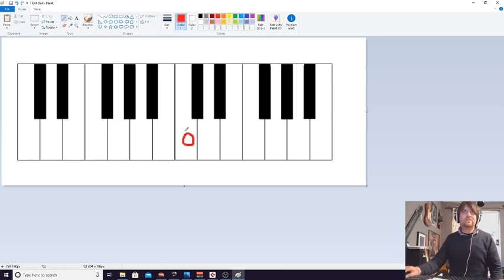So this is my C. We know this is C. I'm going to count up 3. So from the next note, this is 1, 2, 3. And then the next is 4. So from the next note from this, the next one, 1, 2, 3, 4. And then we've got C minor.